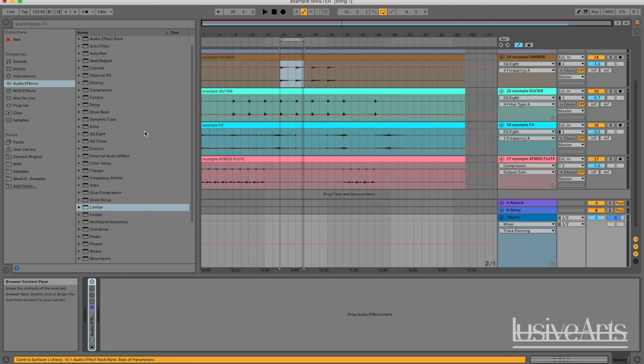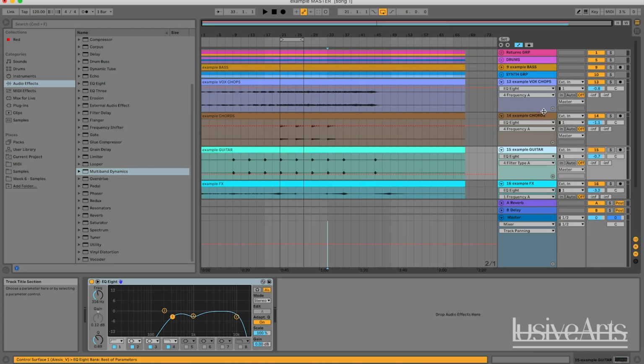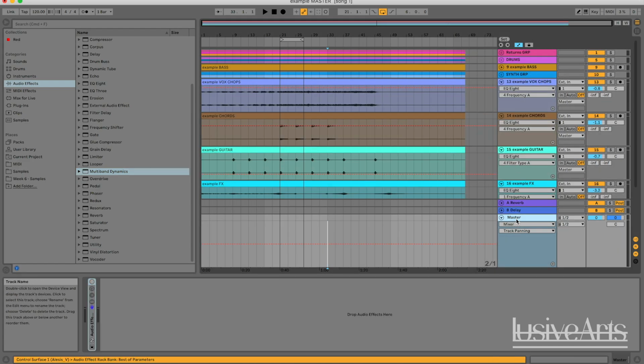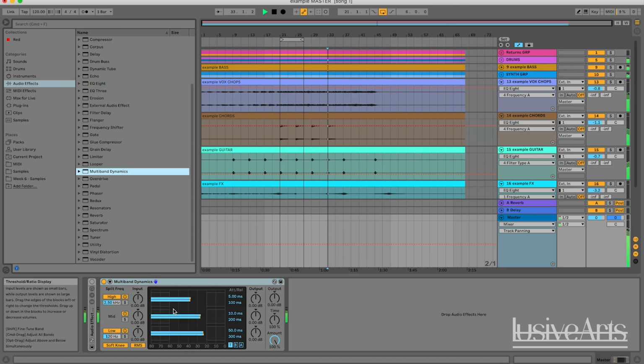Coming back to Ableton, I spoke about how we had multiband compression in Ozone. We have this here in multiband dynamics in Ableton itself. So if I just put this on, actually I'll put this on the entire track. So it's not as pretty as Ozone's compressor, as you can see, but it's essentially the same thing.